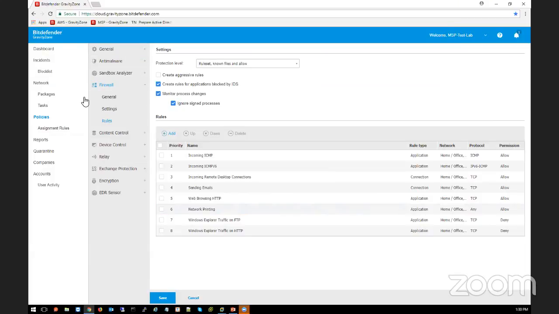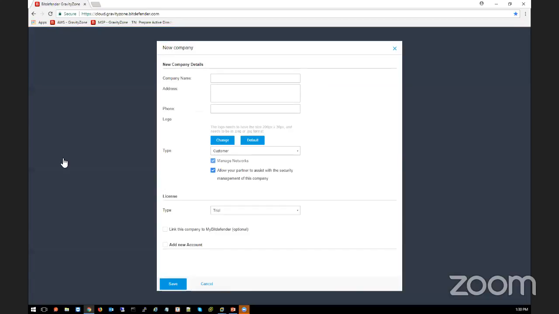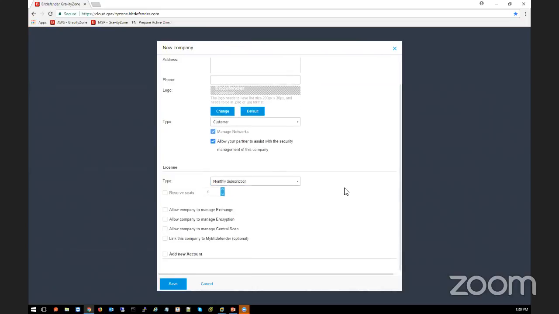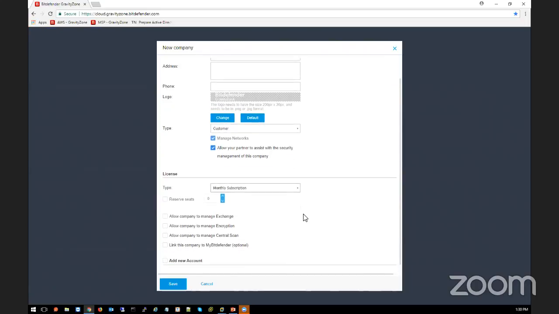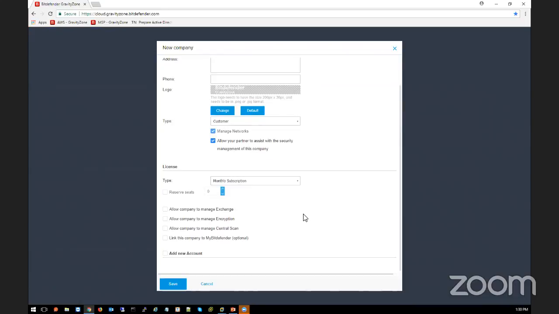All right. So that being said, let's get back to what we're doing. We're adding companies where you're creating them as a customer. If they're in a trial mode, they'll get a 30-day trial. Monthly subscription will pull from your monthly allotment of reserved seats. Anything under here is an additional cost. Exchange, encryption, and central scanning is an additional line item. So if you don't want to turn those on and start billing your customers, make sure these checkboxes are not selected. You can add an account at this time.